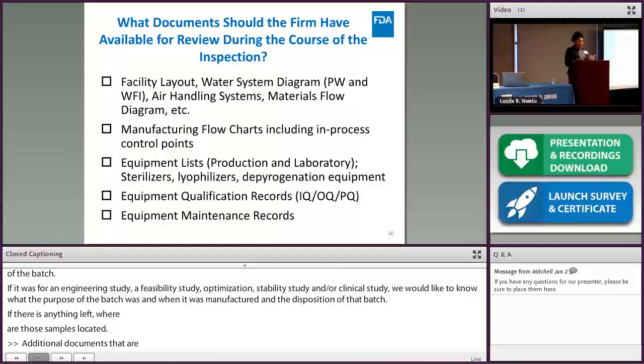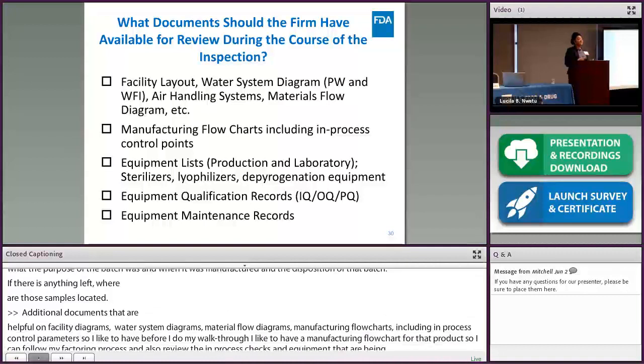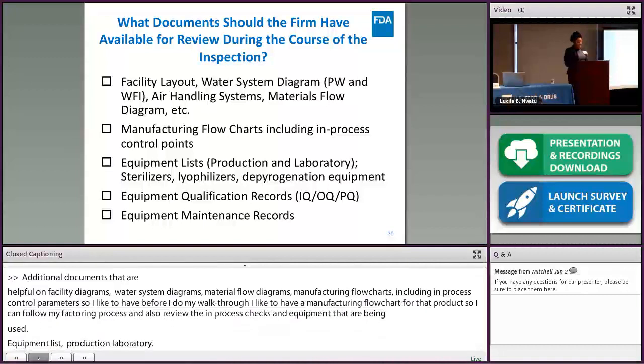Equipment list: a complete equipment list, production and laboratory. Equipment qualification records, meaning IQ, OQ, PQs, and equipment maintenance records. And the equipment list should have the equipment identification numbers as well, so it helps me cross-reference when I'm looking in your documents.